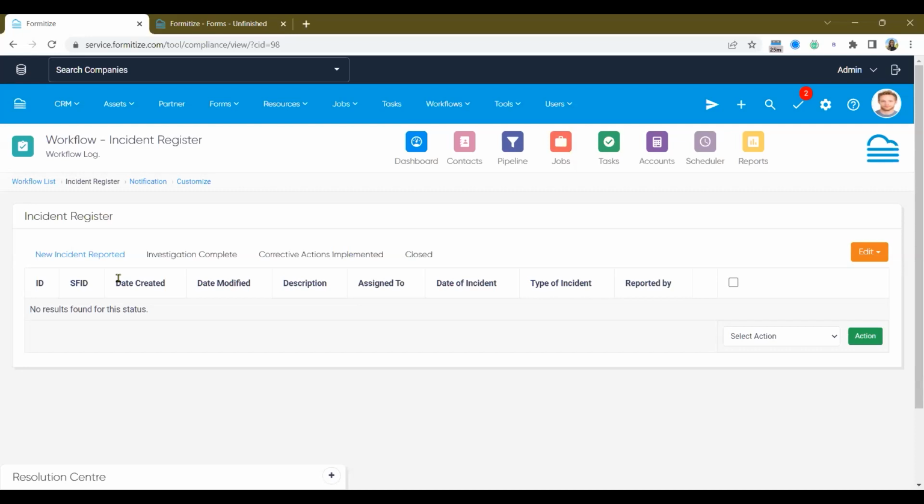So for example, in our incident register example, we have set up a stage for when a new incident report has been submitted by a user. And then there is also a stage to manage when the investigation has been complete, and that could be by a different team member, such as the health and safety officer. Then we also have a stage for when the corrective actions have been implemented by the business where required. And then lastly, there's a closed off stage where the completed incident report will reside in.